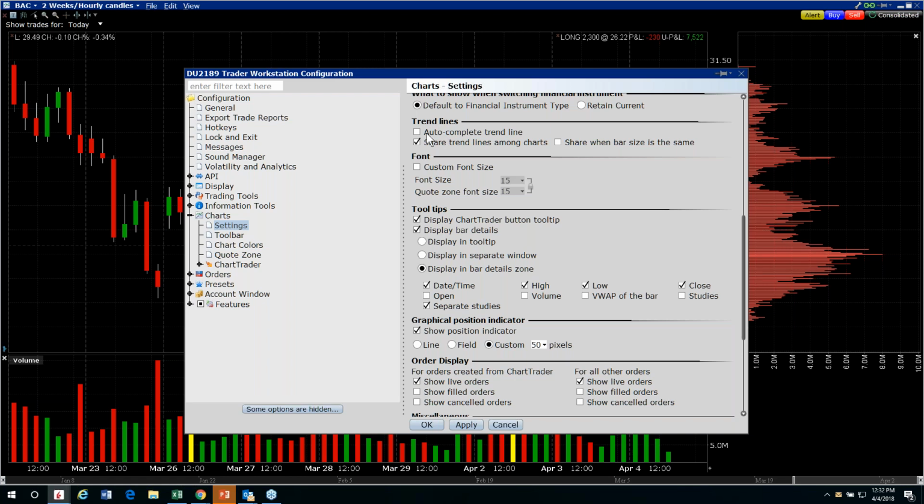Now, also, notice I'm going to come down to trend lines. We'll take a look in a minute that you can actually identify trend lines and whether in a real-time chart you want those to auto-complete as the chart is working or as additional information is being added to the chart, or to share those trend lines among the same charts that may be located in those multiple windows.